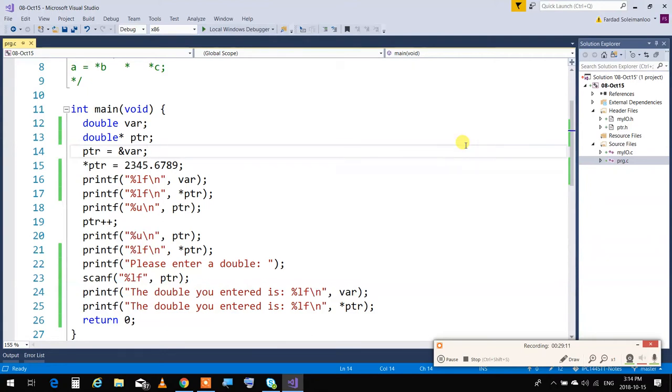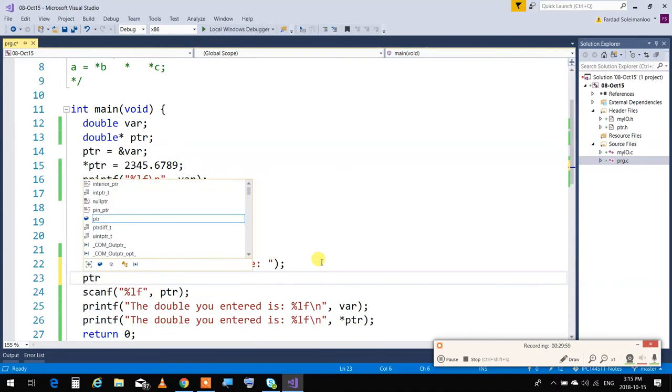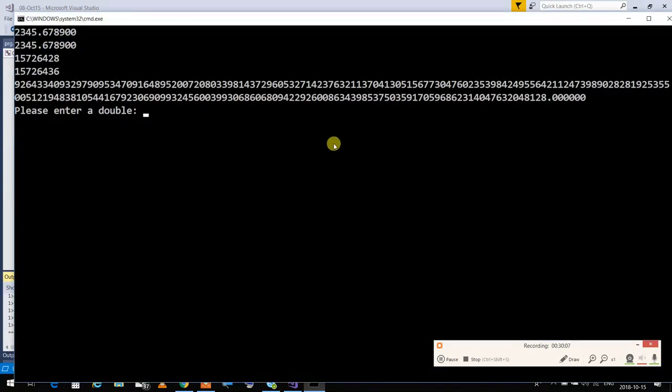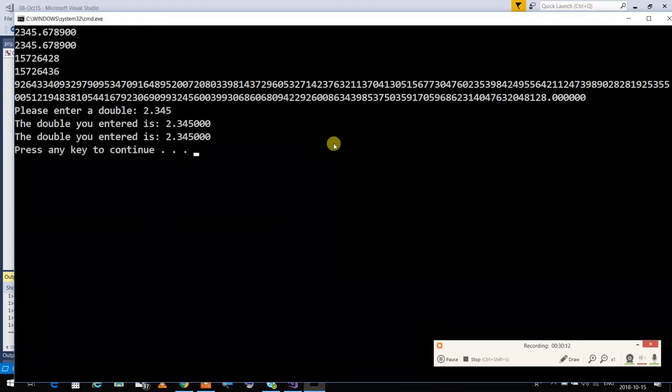Because you already have something in the address? No. Because of the scan, should you put a star over there? No. I just mentioned that PTR is address of var, and that's actually the mistake I'm making. Some guy told me to add 1 to PTR, to see what's in the garbage. I added 1 to PTR, so now the address doesn't belong to me anymore, and I'm trying to put something in it. To go back, I have to say PTR minus minus, to go back to the one that belongs to me. Now if I run this program, that's the double garbage value for you. 2.345, and now I have the proper value.